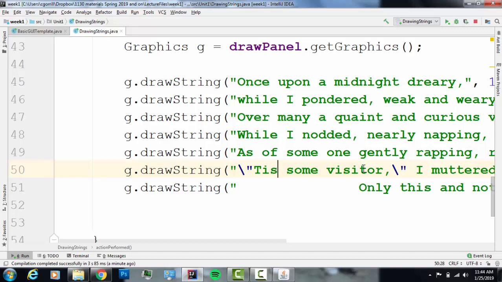This is how you are going to draw strings to a panel. First, we're going to create our panel. We're going to create our button. We're going to implement the action listener. That means we have to create the actionPerformed. And then we're going to get the graphics in actionPerformed. And then we're going to call the drawString method on all those Gs.